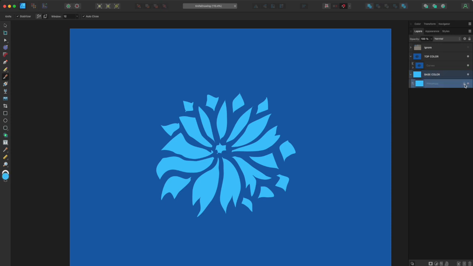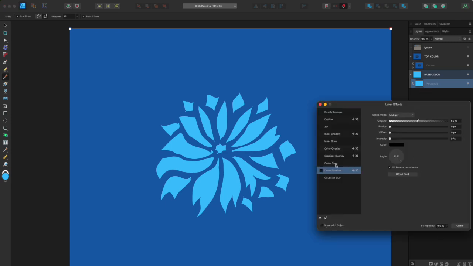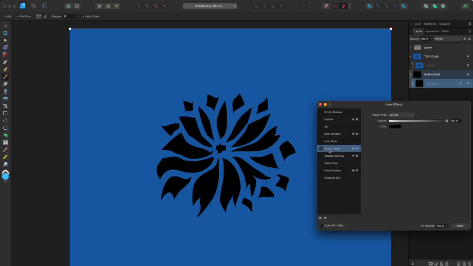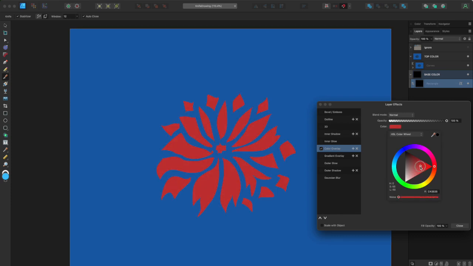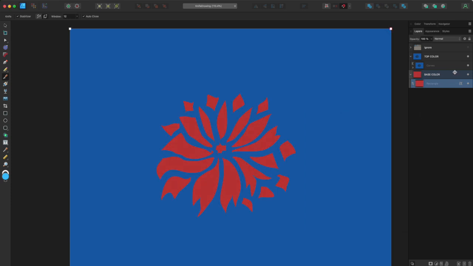Here I'm going to unlock the base color just to prove that we're really seeing through that top layer. And I'm just going to go to the effects menu and change the color overlay to something different. See, I can manipulate that as much as I want. I could put a gradient overlay if I wanted to on that layer. All kinds of options because I'm really just seeing through the top color layer.